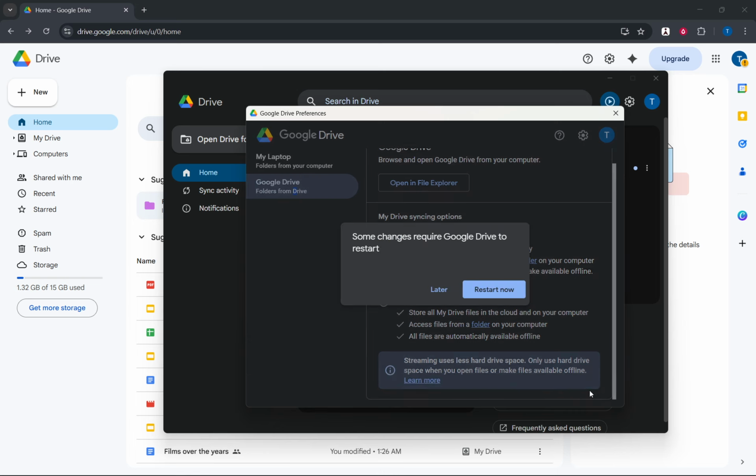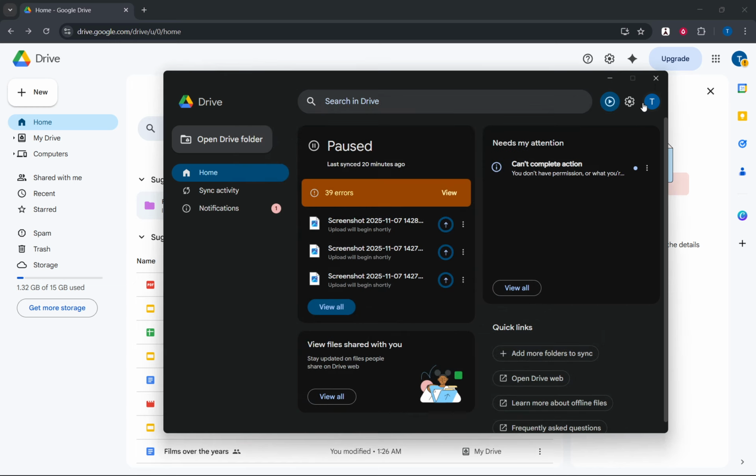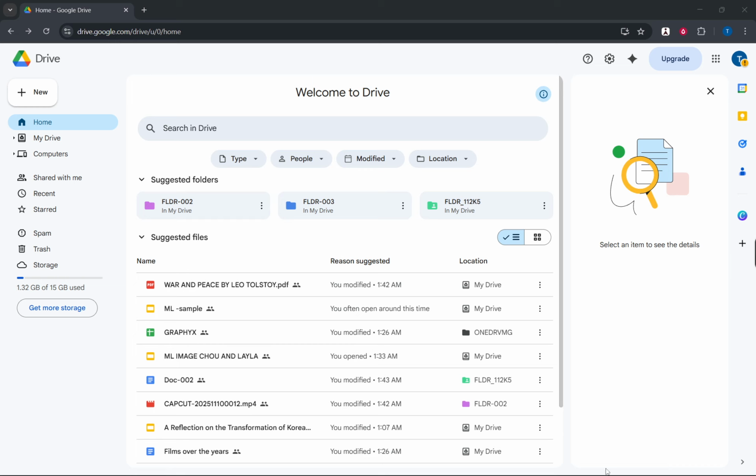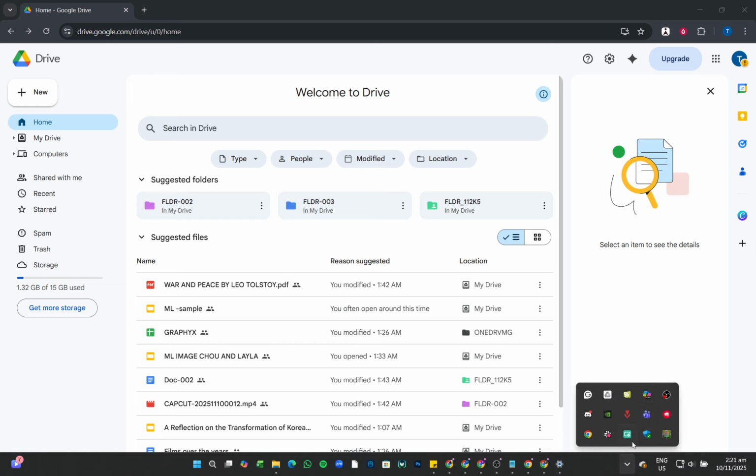And there you have it, a simple and effective way to toggle between storing files locally and keeping them mostly in the cloud. Whether you're looking to conserve space or need constant file access, these options provide you with flexibility and ease.